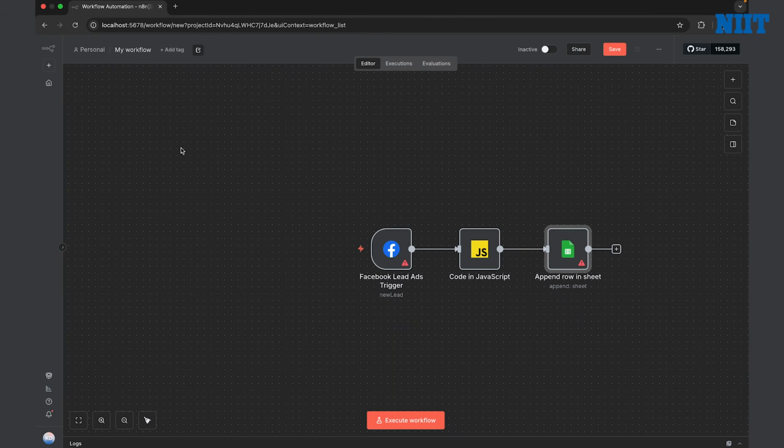So the flow will look like this. Your Facebook Lead Ads trigger node would be connected to your code node, and it would be connected to your Google Sheets append operation node. This is the complete structure of our automation. Now that you understand how everything connects, let's start explaining each node one by one.